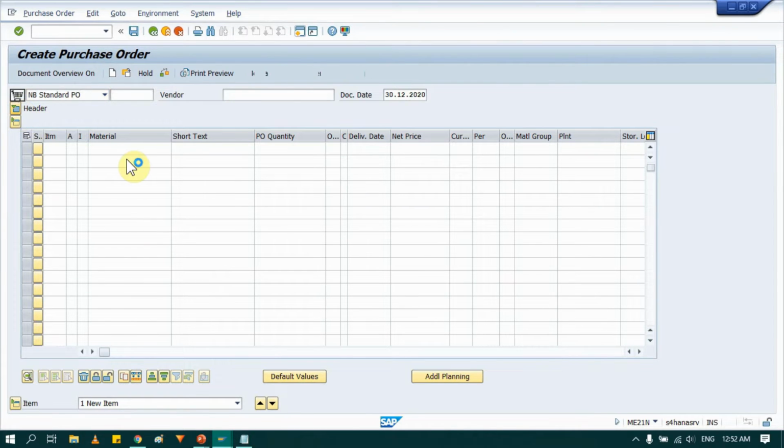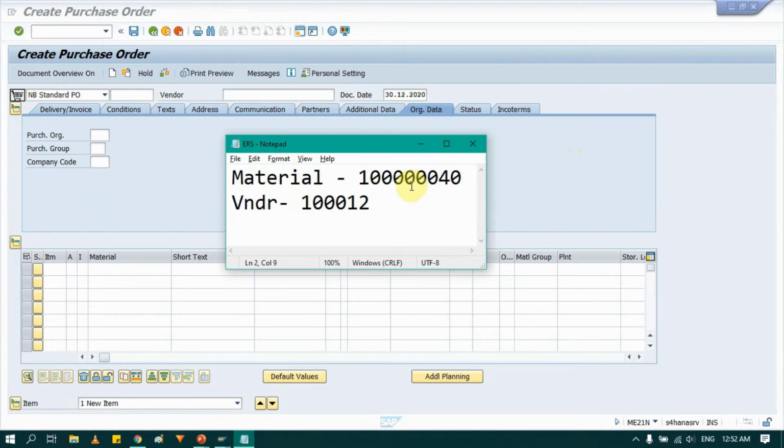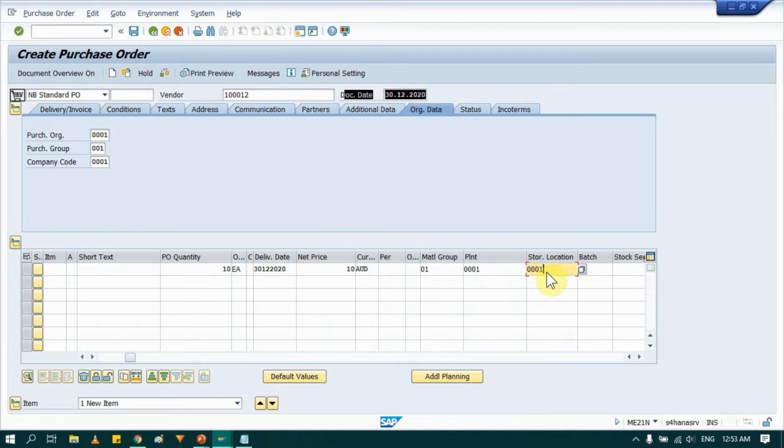Once you open the screen, just maintain the vendor and material that you know. So I'm going to use this material, this vendor. So my vendor is this, then your organization data, then my material. Let's say I want 10 quantity, then expected delivery date, net price, then your currency, material group, plant and storage location. Just press enter.